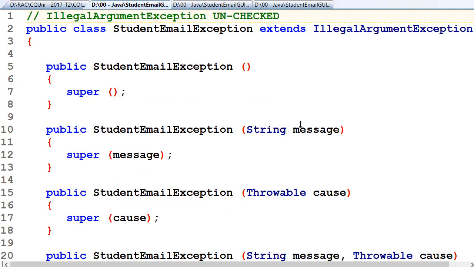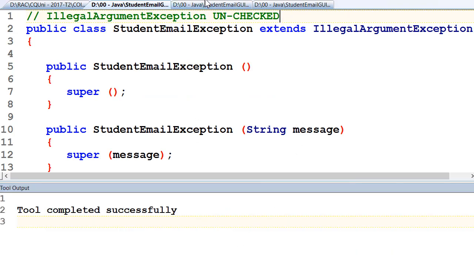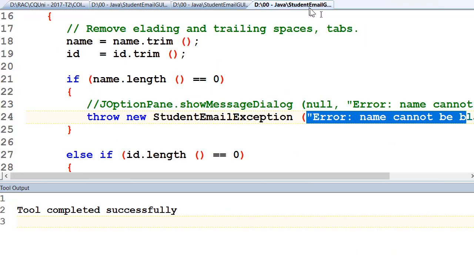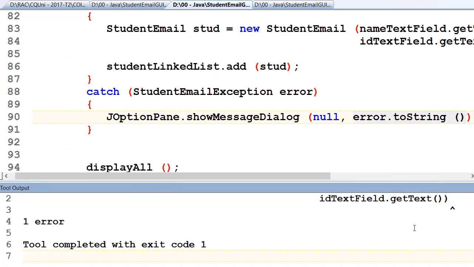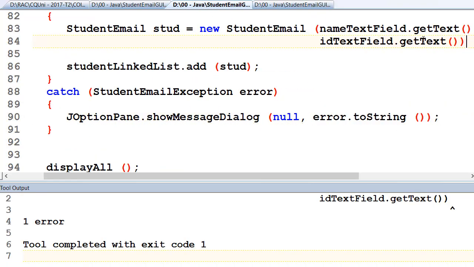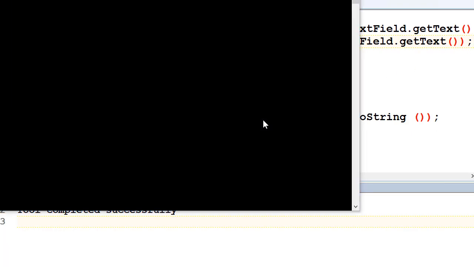Okay, so we'll compile that, make sure it's okay. Yep. We'll compile our data class first. Everything's fine. And then we'll compile our GUI. With an error there, I'm missing a semicolon on the end. Semicolon's missing there. Control 1, Control 2.